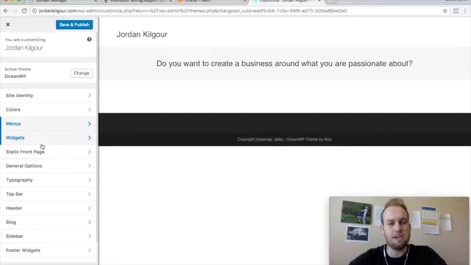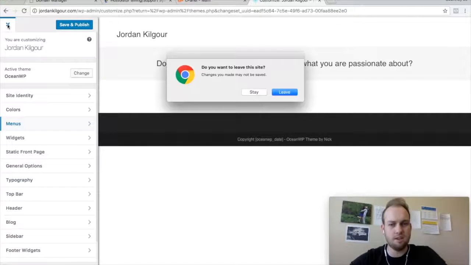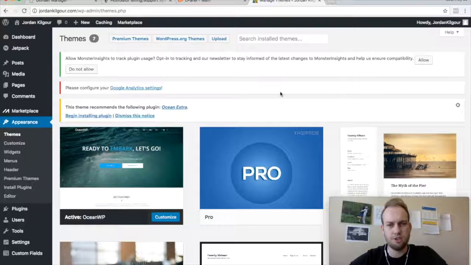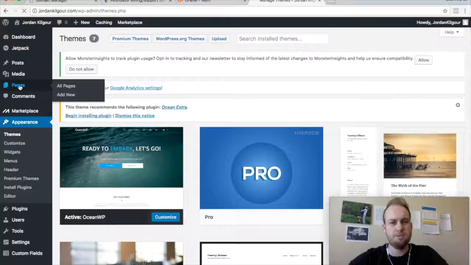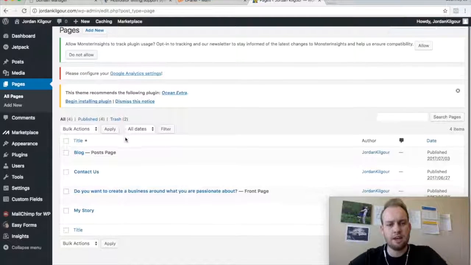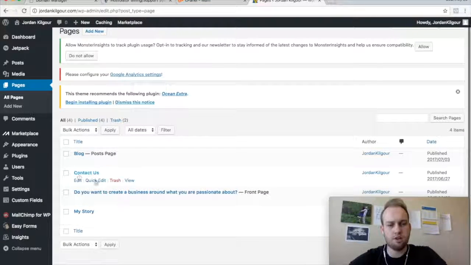So we need to create pages for our navigation up here, and then even some blog posts too, but we'll get to that later on. So let's exit out of here, leave. I should have said that, but we can go and make those changes in just a moment. We're going to go to pages. And I already have a few pages that I've created here. I have a blog page, a contact us, and then this is my home page.